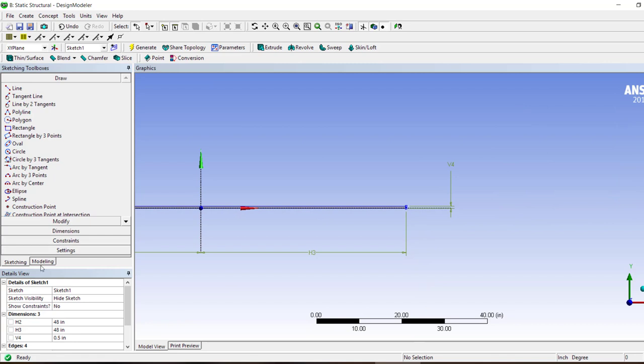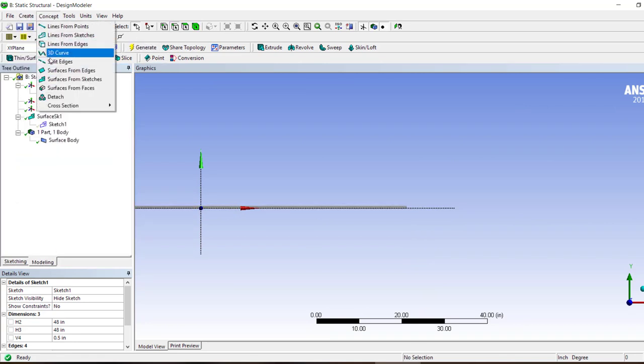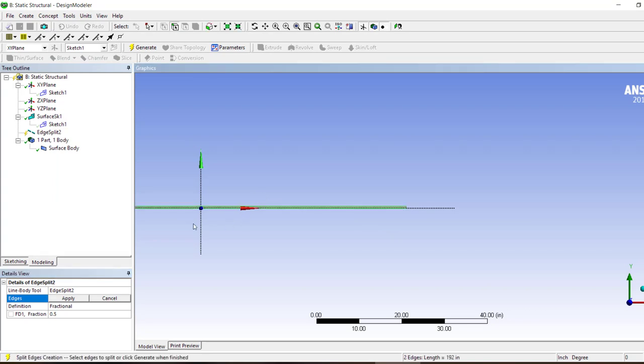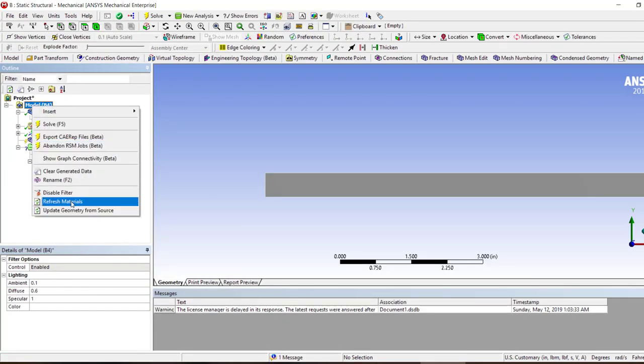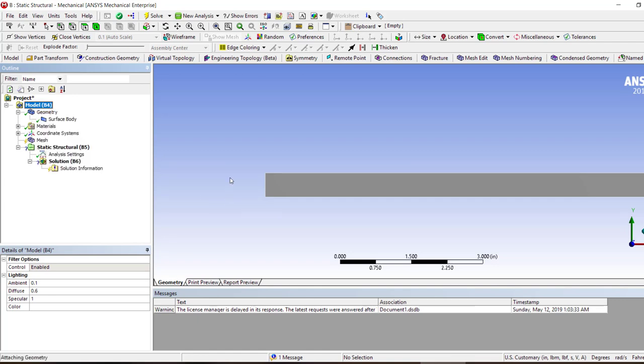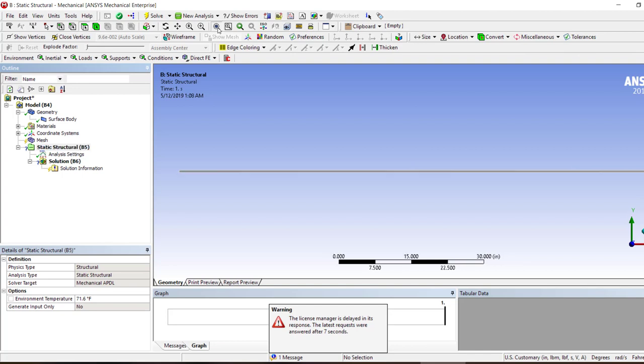And then we can split this line into 2 split edges, these 2 edges by 0.5, and then we get a midpoint. Now we have the surface body and this thing. Now hit generate, and then we hit update geometry, and now we would be good to start with.